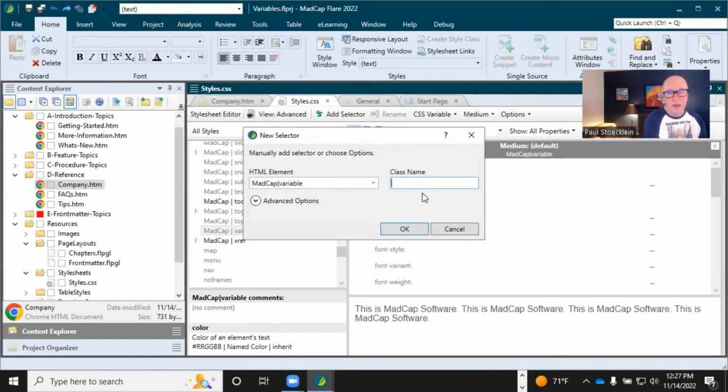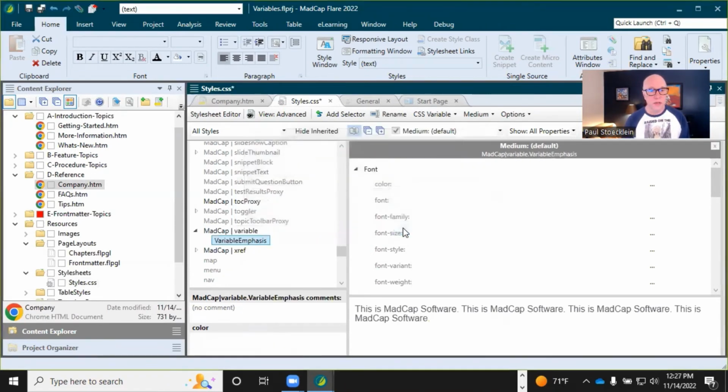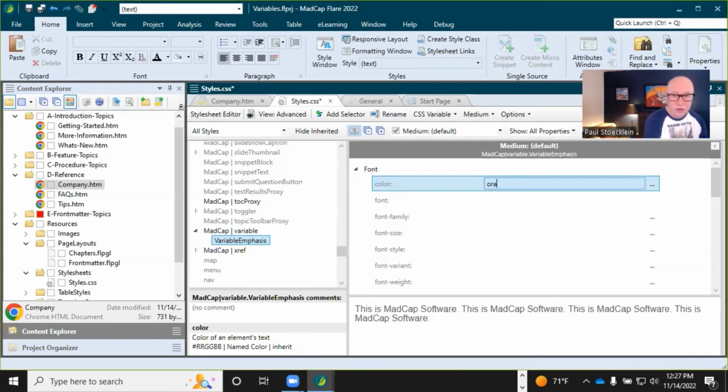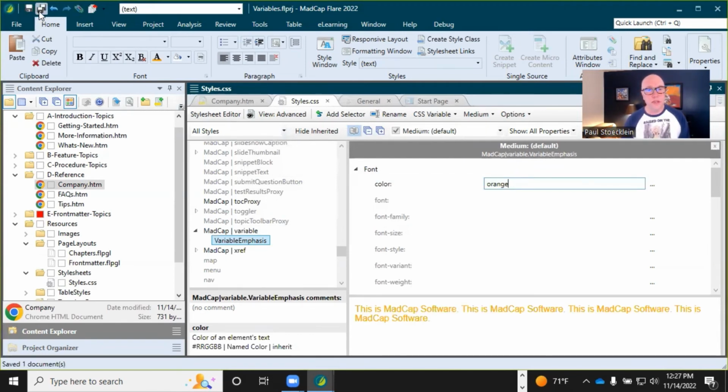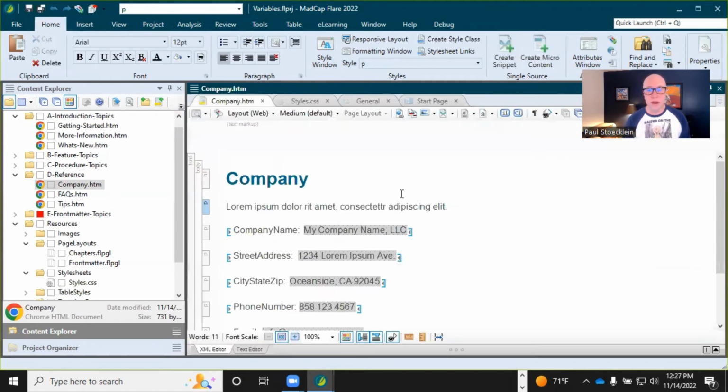And let's say, let's give this a name. Let's say variable emphasis. All right, so it's a special one and it adds it right here. And let's go change, let's go put that orange, that gross orange color back in. And we'll save it and go back to our topic. Now, nothing has it because I haven't told it to. This is on that MadCap variable style.